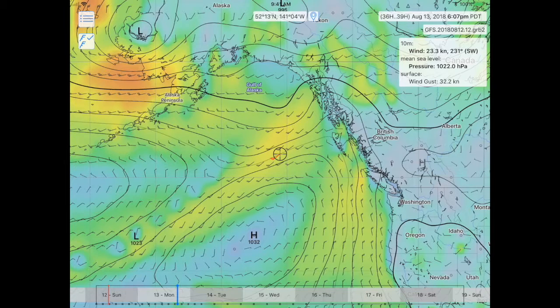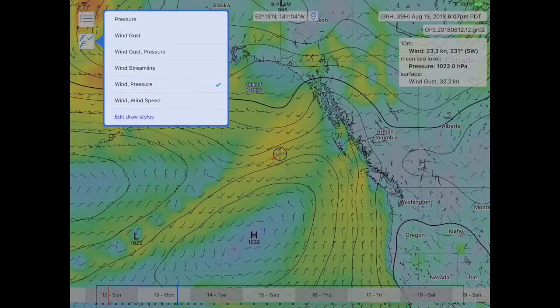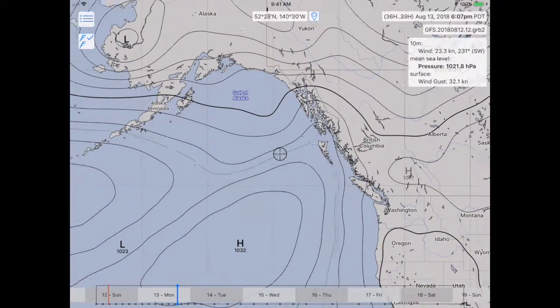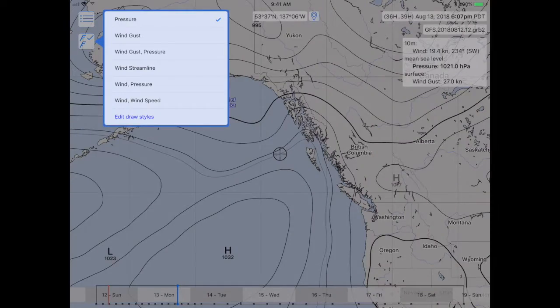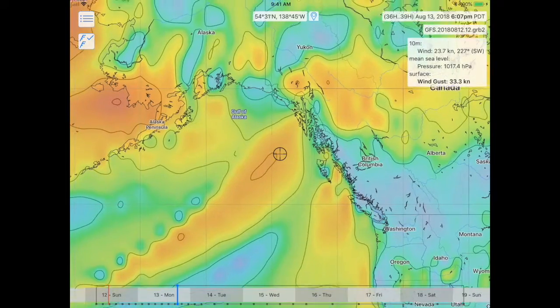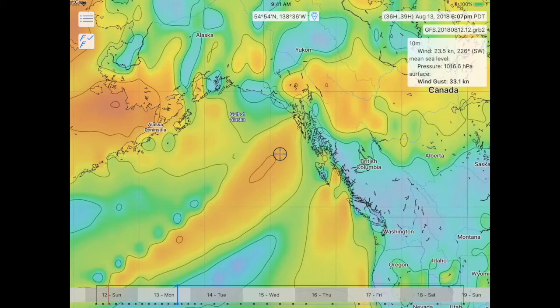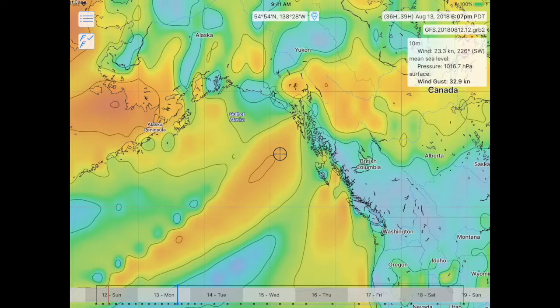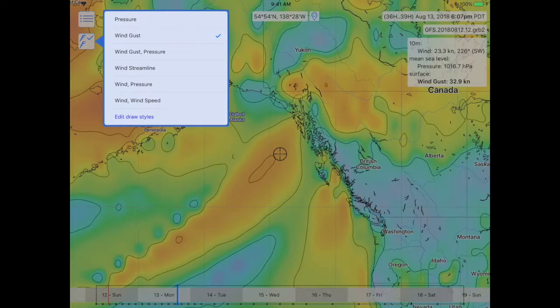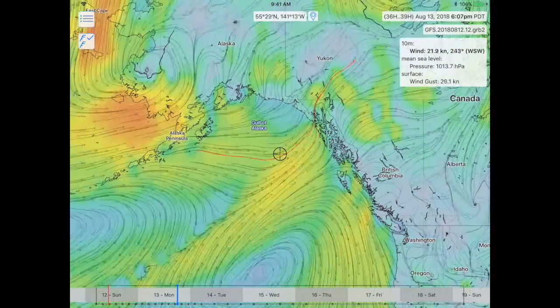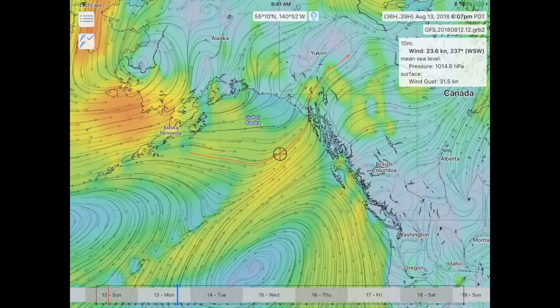To change the display, simply tap on the second icon down on the left-hand side, and we have a series of presets, preset combinations of draw styles. So to tap on one of them, here's the pressure only display. We'll go back and pick another one. Here's a wind gust image with a contour showing areas of similar wind gust speed. Another one. Here's streamlines showing the flow of wind.